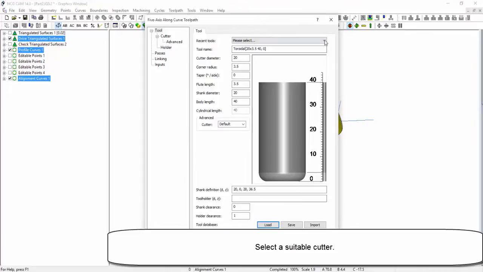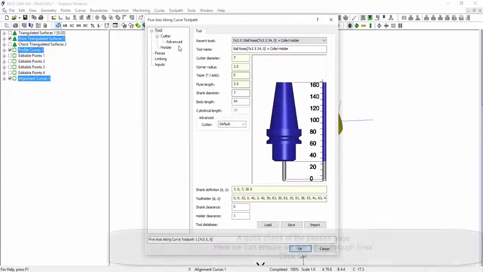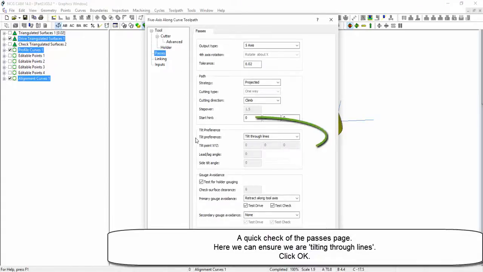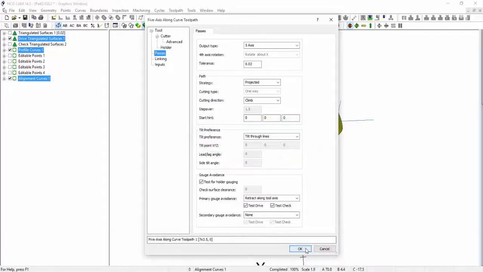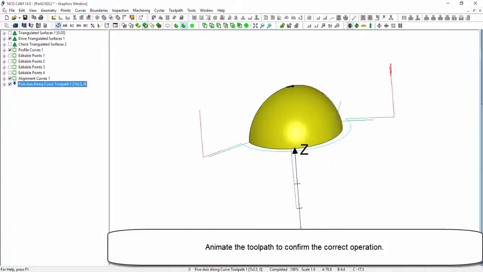Select a suitable cutter. A quick check of the passes page. Here we can ensure we are tilting through lines. Click OK. Animate the toolpath to confirm the correct operation.